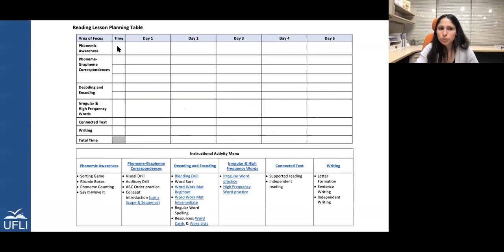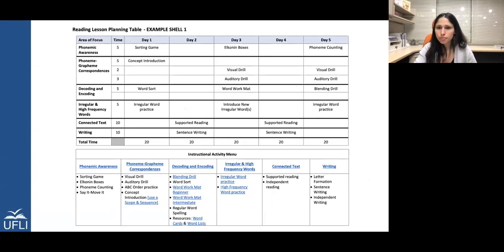It also lets you break down the total time into more individual time, right? And again, you can edit this. So if a group doesn't need any phonemic awareness support during small group, you could delete that row completely and not even have it. And then down here at the bottom, you have an instructional activity menu that links to the virtual hub, but also just provides some ideas for activities that you can use to target these different areas of focus. There's also a sample, just a simple sample that just has the types of activities used to address.